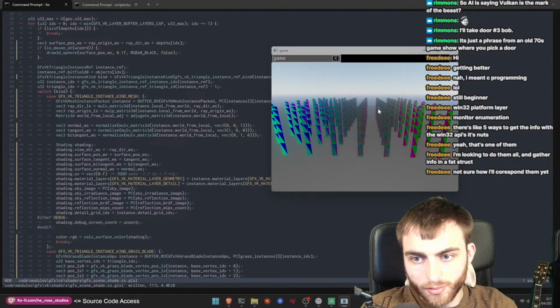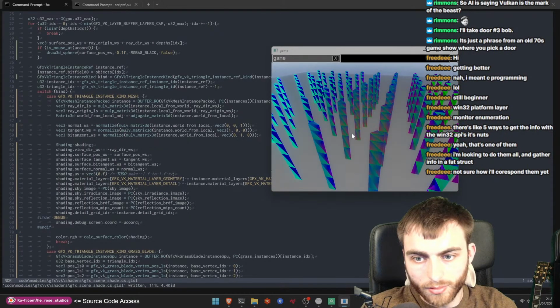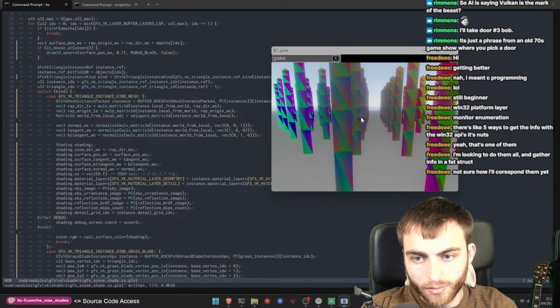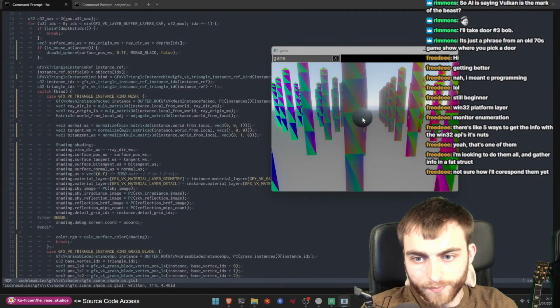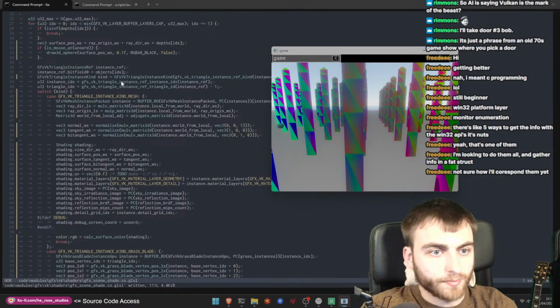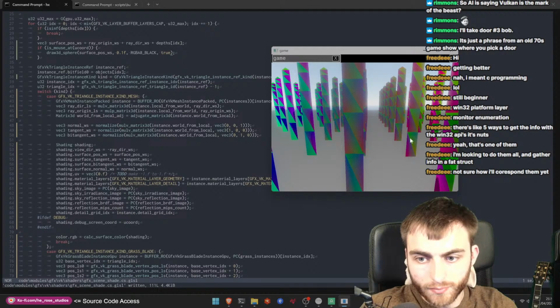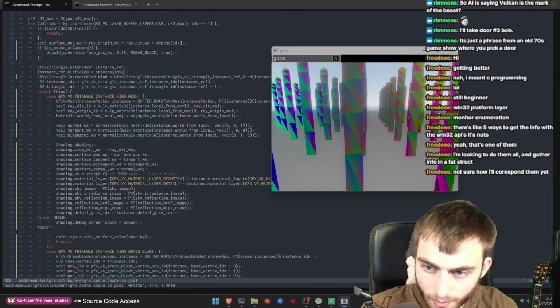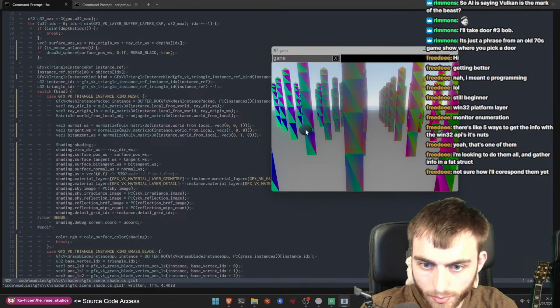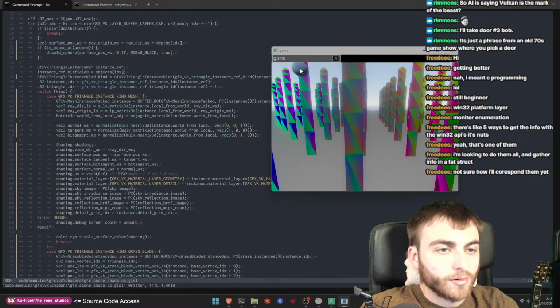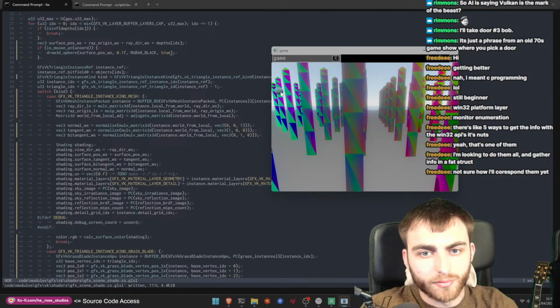So can I zoom in a bit? Can I Z test that? It looks like it's in front, but I can't really tell. But yeah, it looks like it's sort of doing its thing.